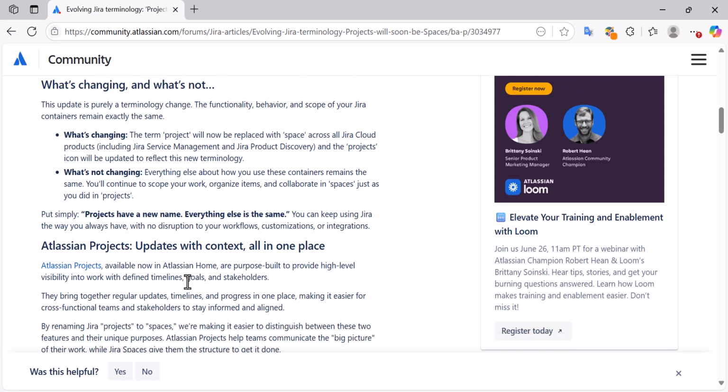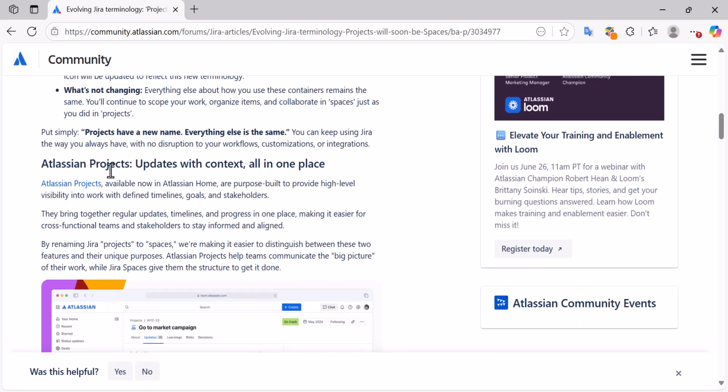And this is the update about the Atlassian products. Previously, people always confused the Jira project and the Atlassian projects, but now, because of this change of terminology, people will not be confused anymore. So Jira projects are now Jira spaces, and Atlassian projects will be Atlassian projects. And now you can make the difference between these two terms very easily without any confusion.